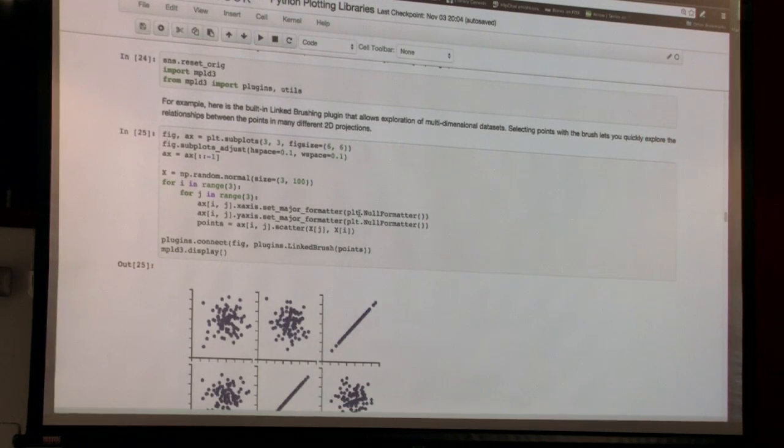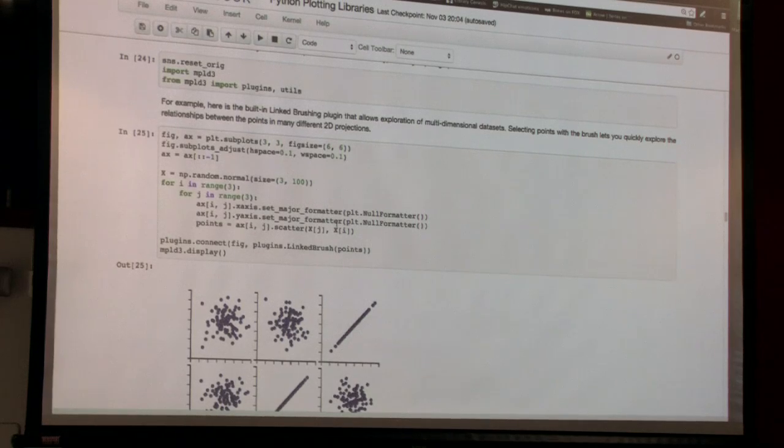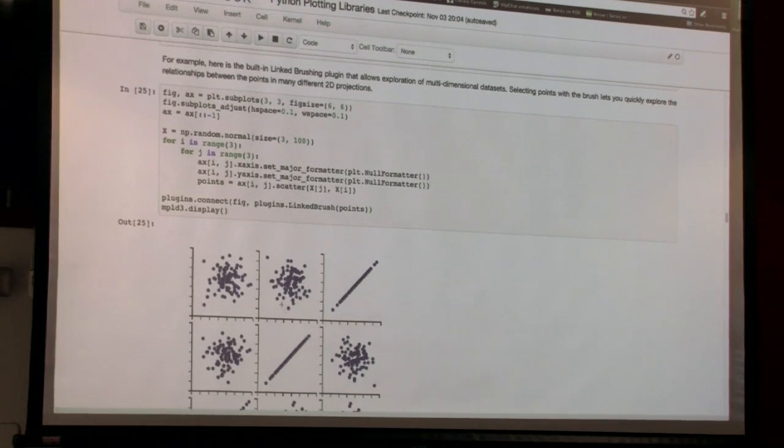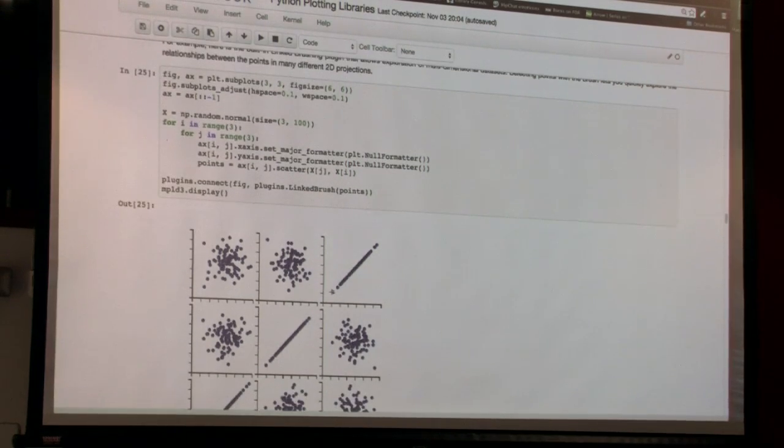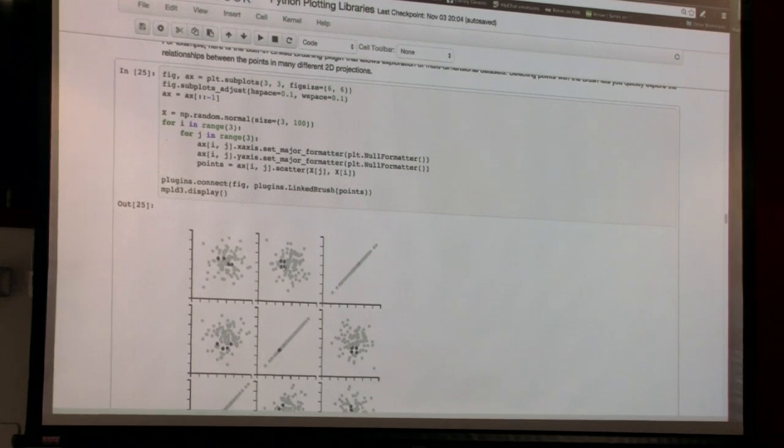So here, this is a built-in linked brushing plugin, and this is great for when you're exploring high-dimensional data. So you can display that data in multiple two-dimensional plots that are slicing it in different ways. And then you can just select a subset of points, and you can see how that looks in the different 2D slices of your data and see the relationships.